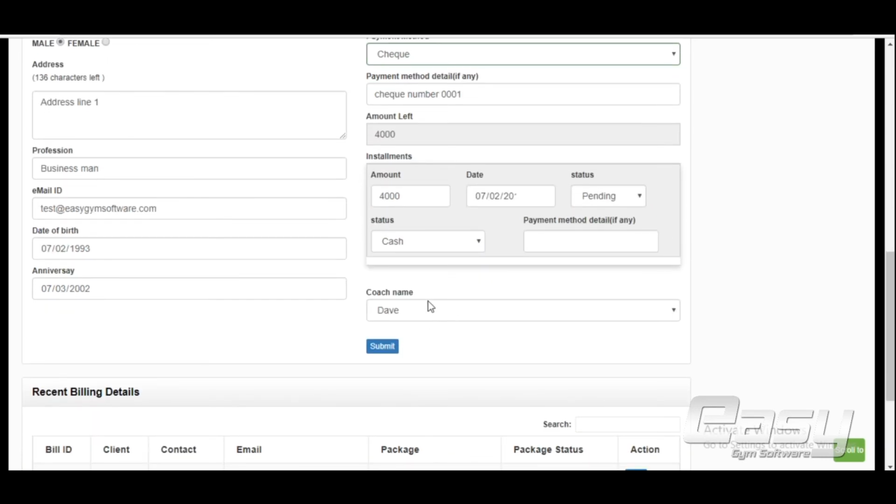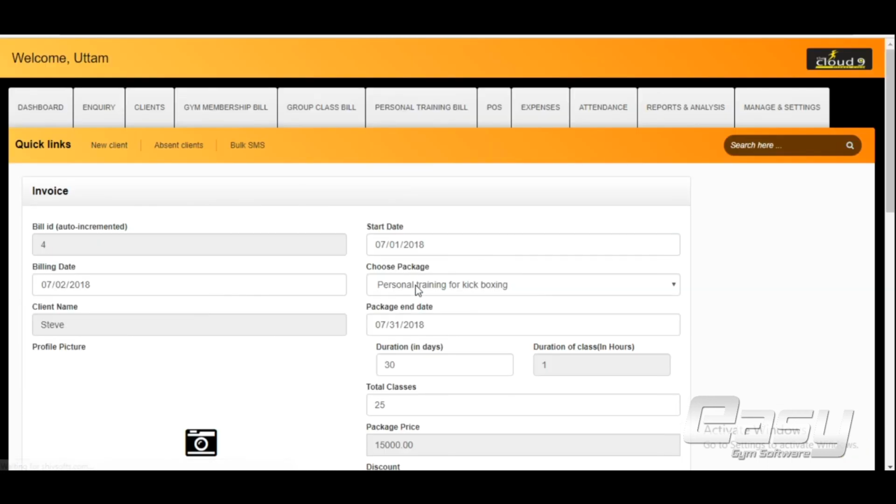Client representative will automatically assign a trainer to the client, and enter remarks if there are any. Click on submit. All done. Now the software will automatically send a welcome message and invoice link over the client's phone and mail.